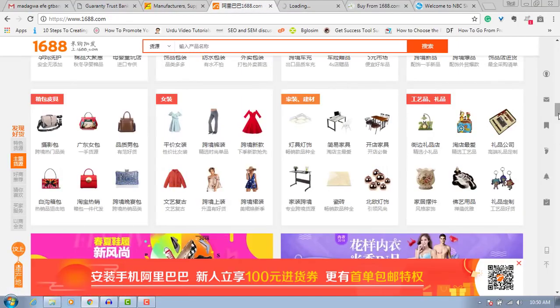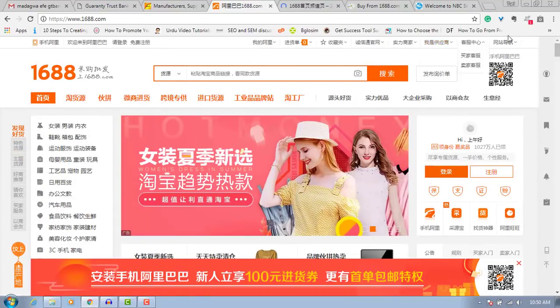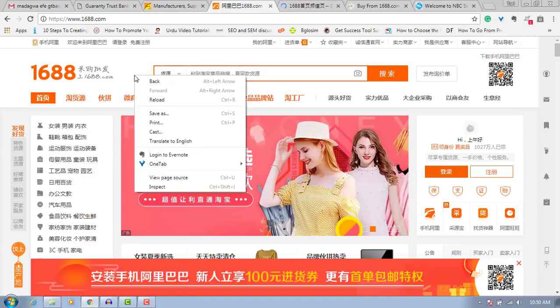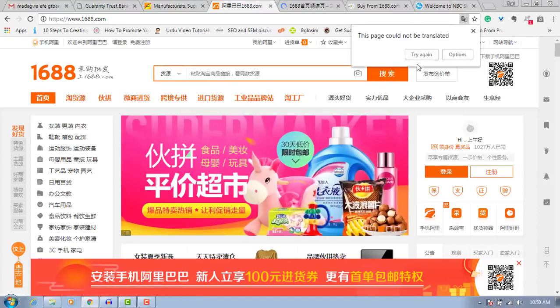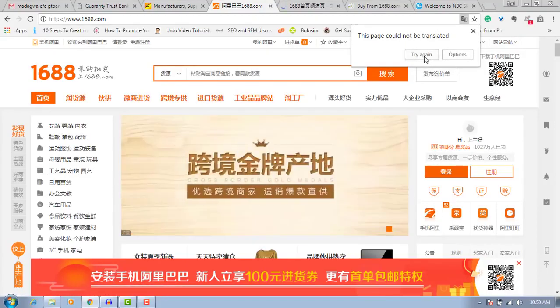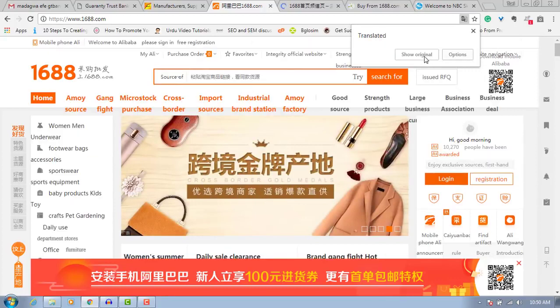So what you do is open the website in Google Chrome and click on translate, or alternatively right click on the website and select translate to English so that you can read. It is showing: this page could not be translated. I think it has to do with my internet. Okay, now you can see that it has been translated, so it will show you all this.